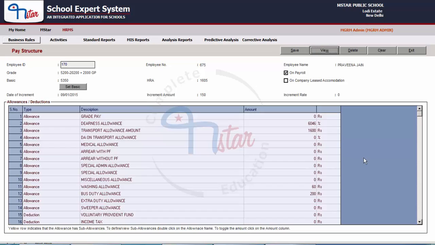By default, all the pay head values showing in this grid are applicable to the employee. If required, we can make a particular pay head value as inapplicable. For doing so, we can click on the amount column against the specific pay head and it becomes 0. This means that this pay head would not be calculated for the employee. So this step can be followed for all the employees as required.